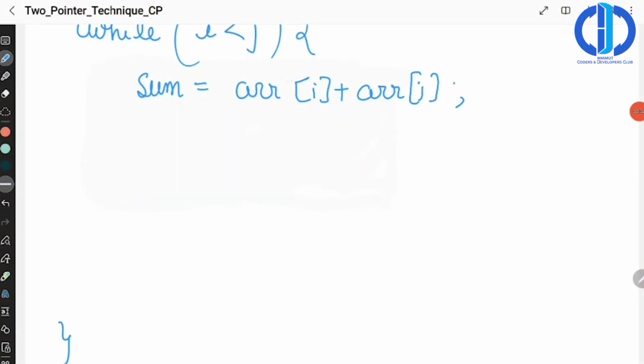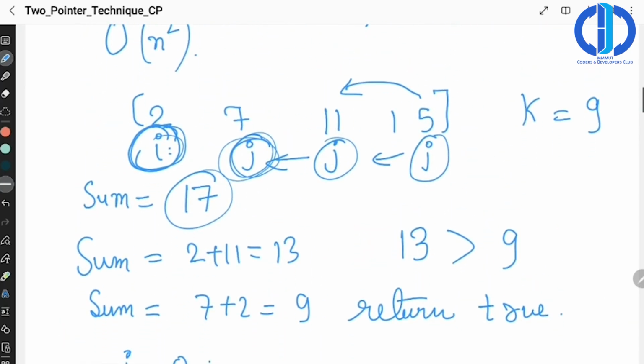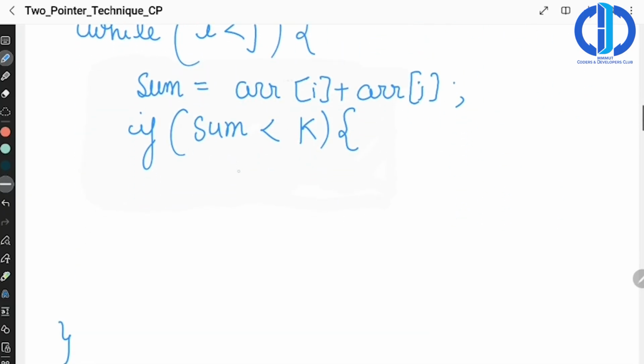Now if the sum is, we would check the condition. Now if sum is less than k, so what would happen if sum is less than k? As we see here, if sum is less than k, we would simply plus this pointer to here, I plus plus, because we need to increase the sum. So as we know, the array is sorted, if we increase the pointer to here, the sum would increase. So we would simply plus the I pointer.